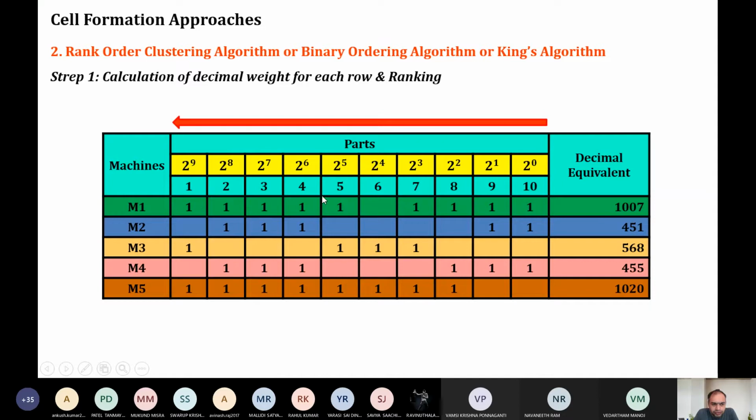So what we are doing is just assigning. Wherever this one is there, that denotes that that particular component is used by that particular machine. So it will always be in ones and zeros. If zero is given, or if nothing is given there, that denotes that that particular component is not used by the machine. So substitute this 2 power 9 to the respective places and add everything together so that you will get the decimal equivalent.